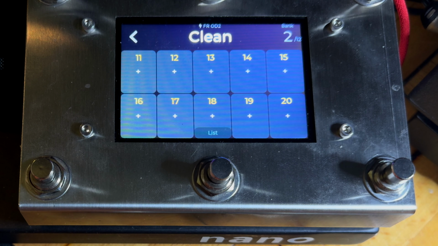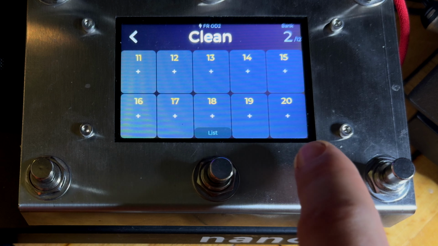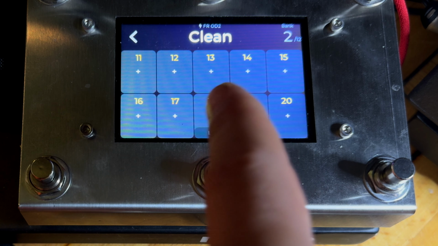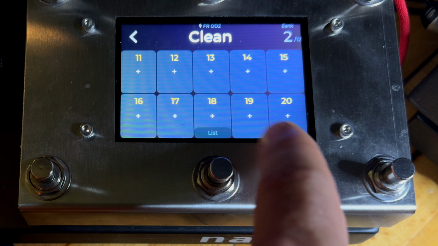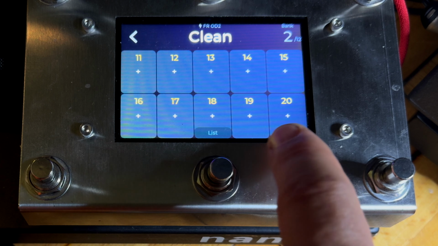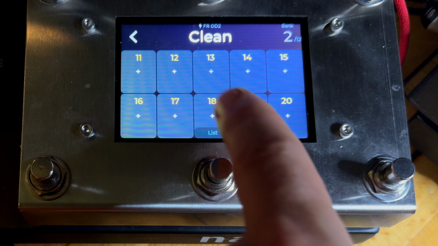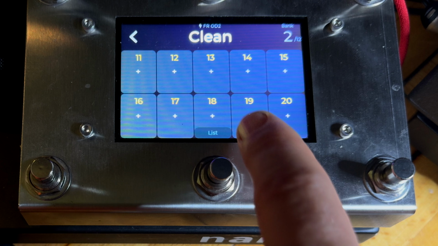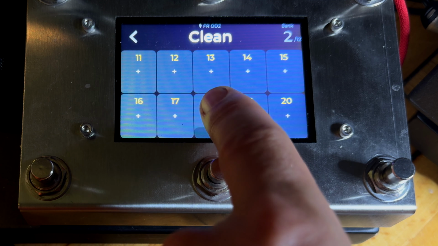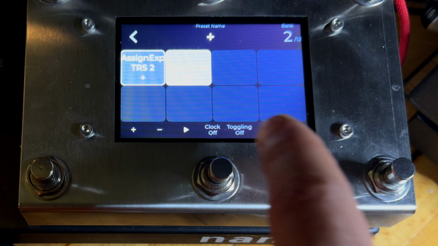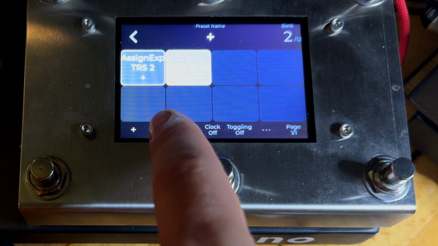To program those presets, you have 12 banks with 10 presets each, and if you want to program a preset, you just need to double tap on it. So let's program preset number 18. We have to double tap on this preset, and now we have something inside, so I delete it.